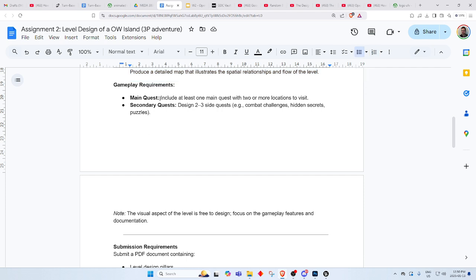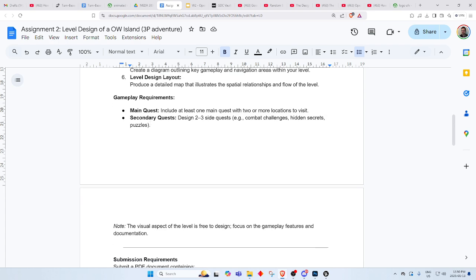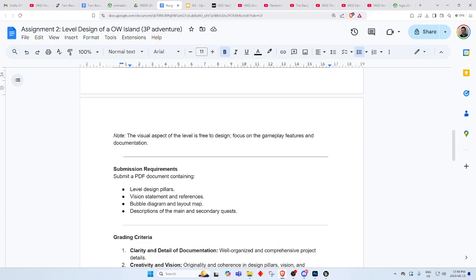Things to include: main quests, which require at least 2 locations to visit. So maybe you get the quest in one place, you have to visit a second place, and then you have to come back to the original place to deliver the message. Secondary quests could be like kill a number of enemies and come back here, or there's a hidden secret somewhere, or whoever solves the puzzle is going to get a candy. Whatever it is, for secondary quests it's good to flesh out a little bit more of specific locations.